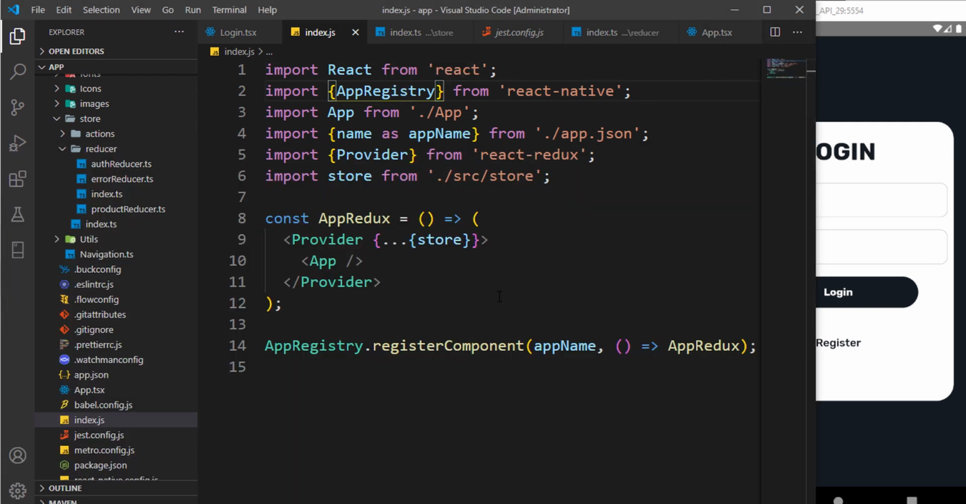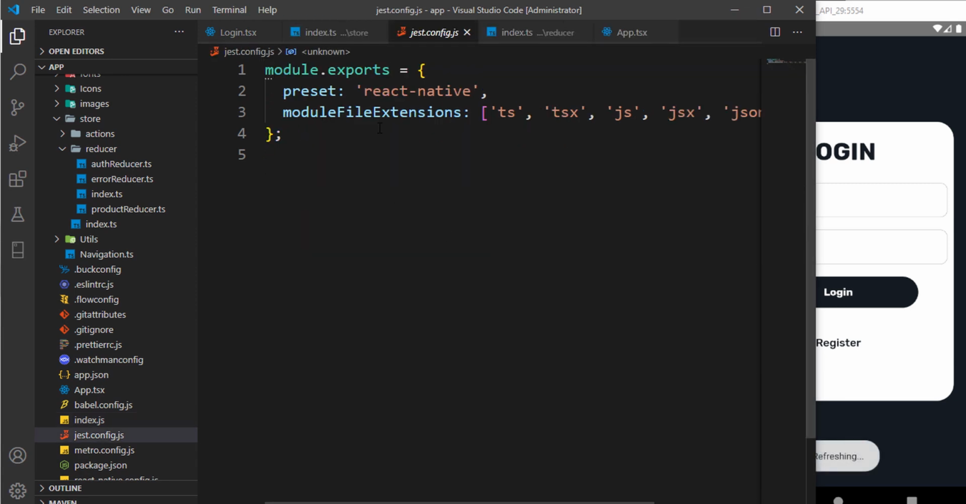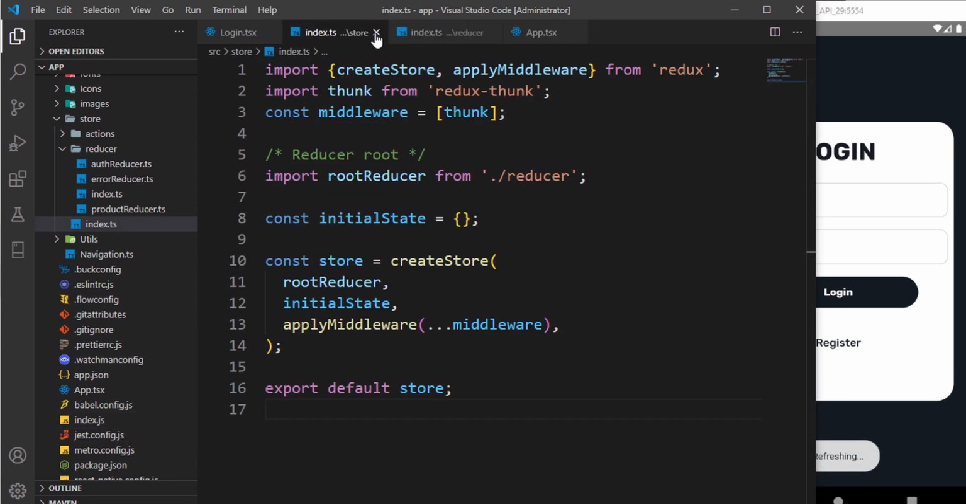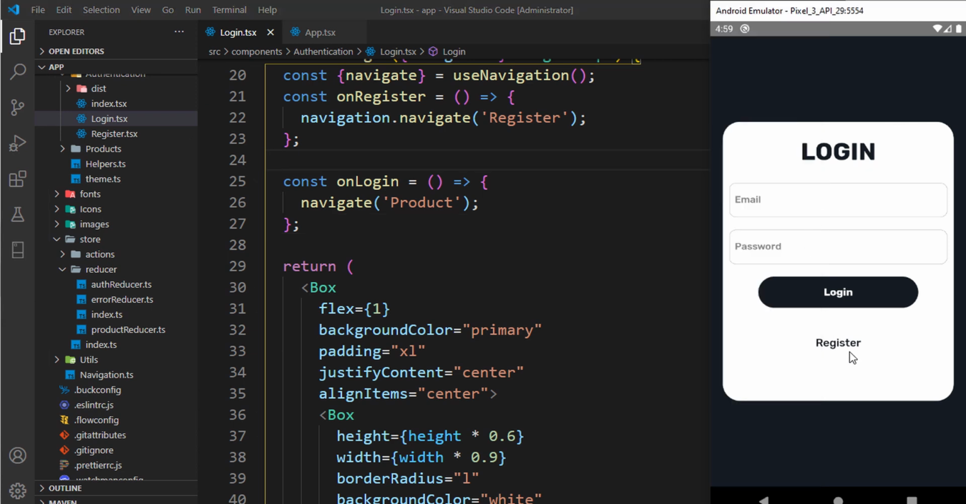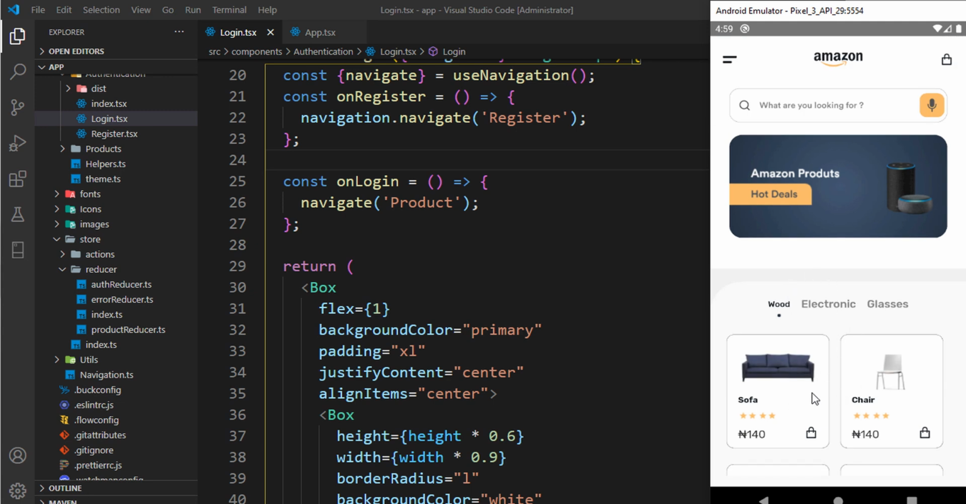So we've successfully connected our reducer. The next thing we have to do right away is to create the methods that we are going to be using to make a request to our API. So that will lead us to creating our API. But one thing I also forgot to do was that we didn't touch the details screen for the products.